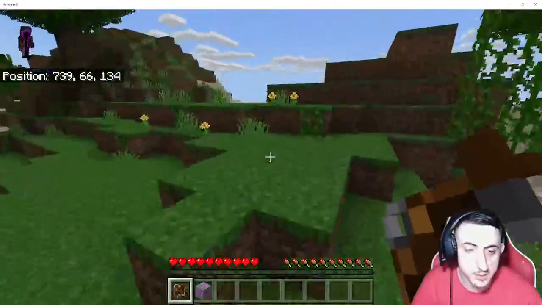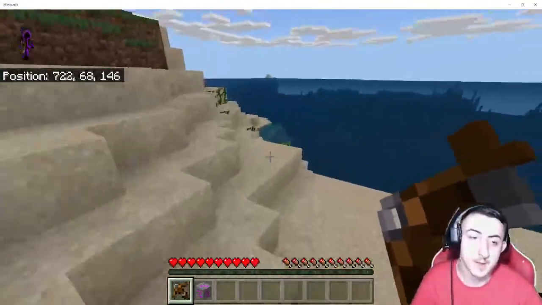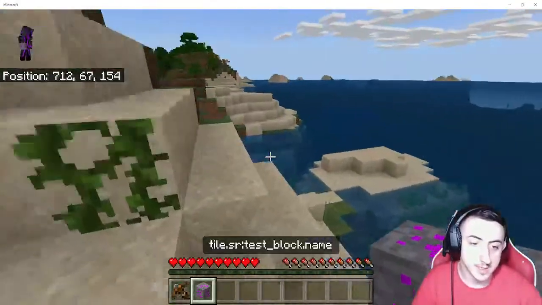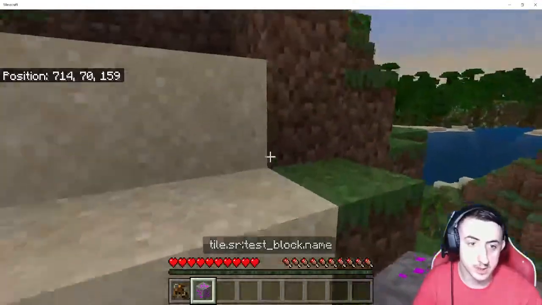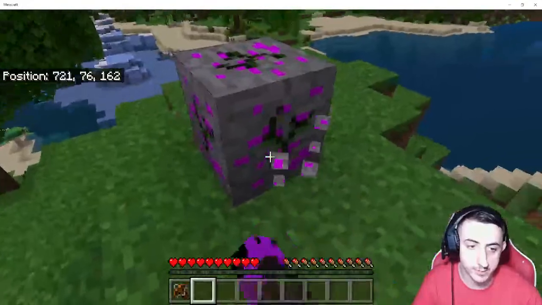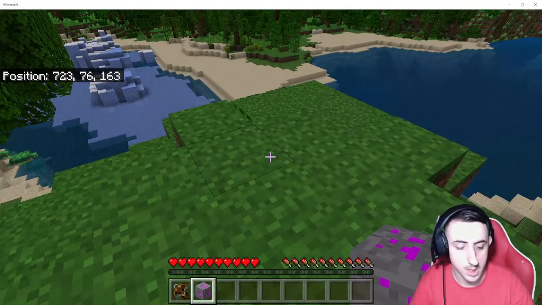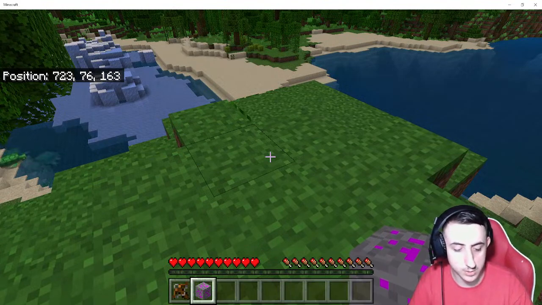So we've fixed this now, we've resized it. So I've shown you how to resize an image if your image comes out too big. And obviously we've got a block, which the block is looking absolutely amazing. It's looking awesome. We can place it, we can break it. And it also drops the block as well.